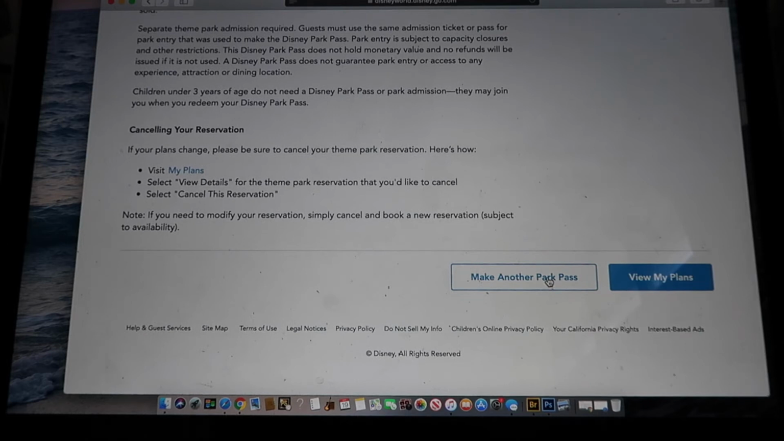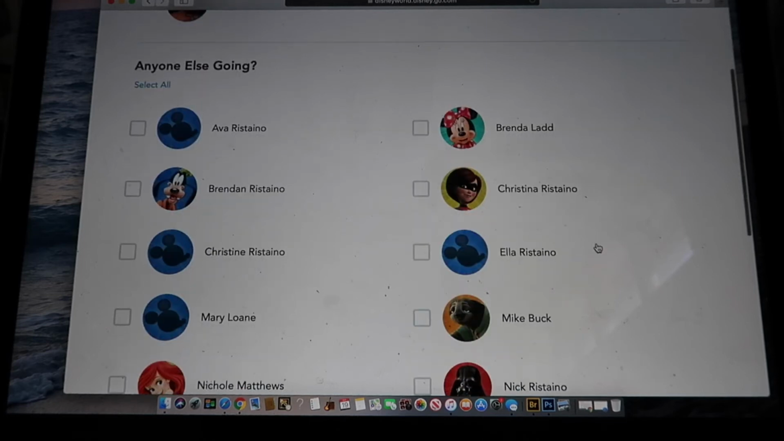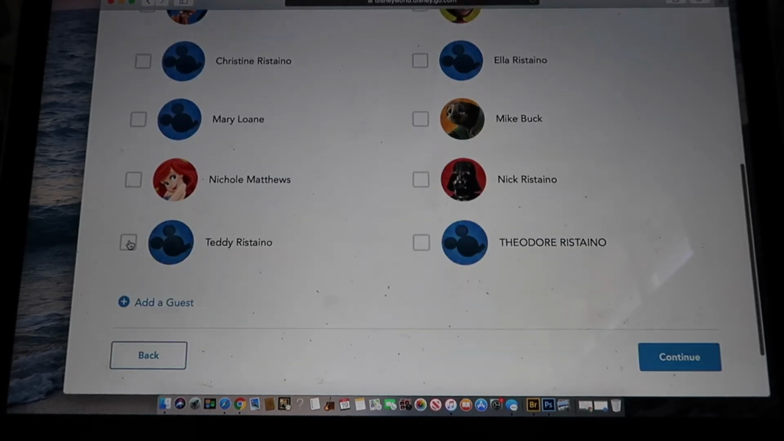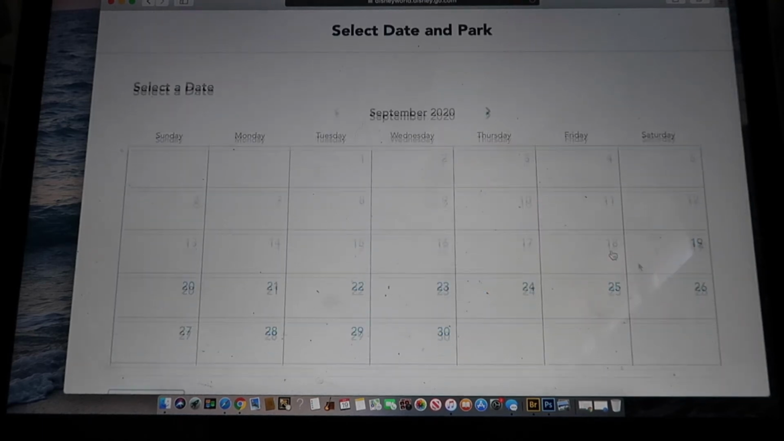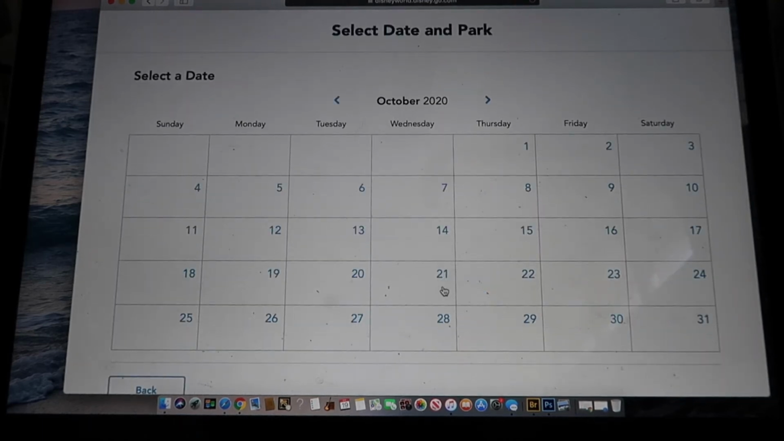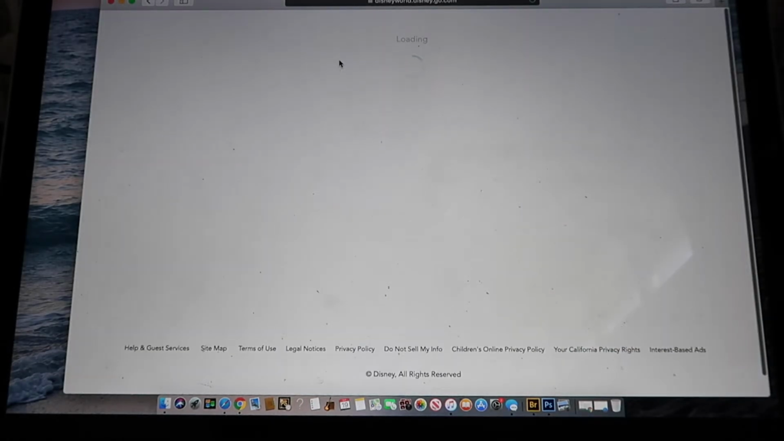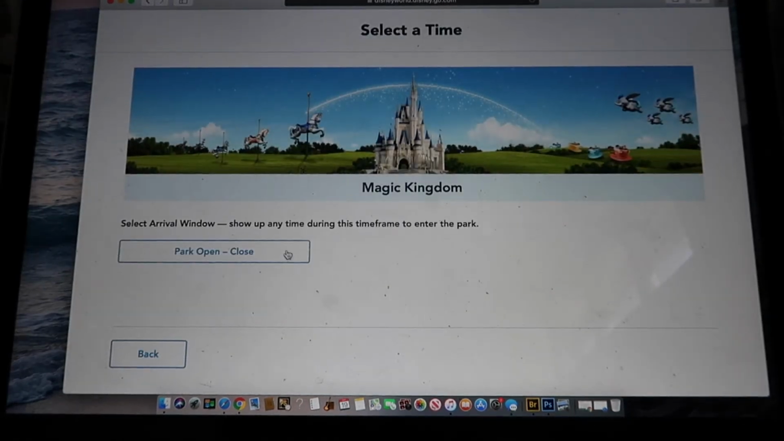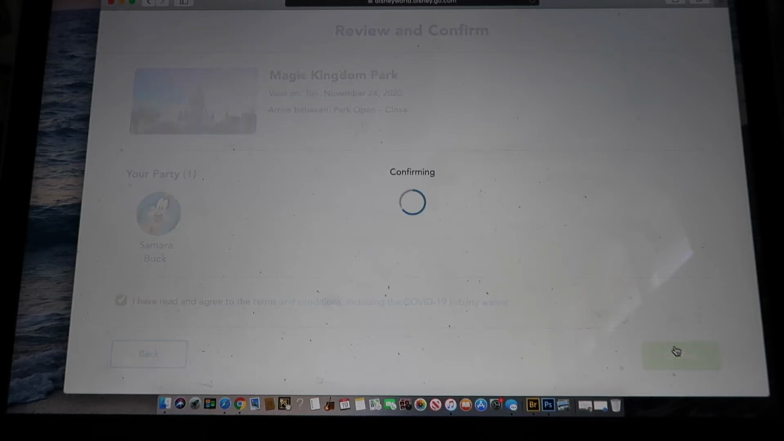If you want to make more dates, if you have more than one date, you're going to click Make a Park Reservation. You're going to click the people you're going with. My daughter has an annual pass, so I'll show you an example of her. And we'll pick a random day. Say we're going to go in November. And she's going to go to the Magic Kingdom. Park open to park close. We have read and acknowledged it and confirmed.